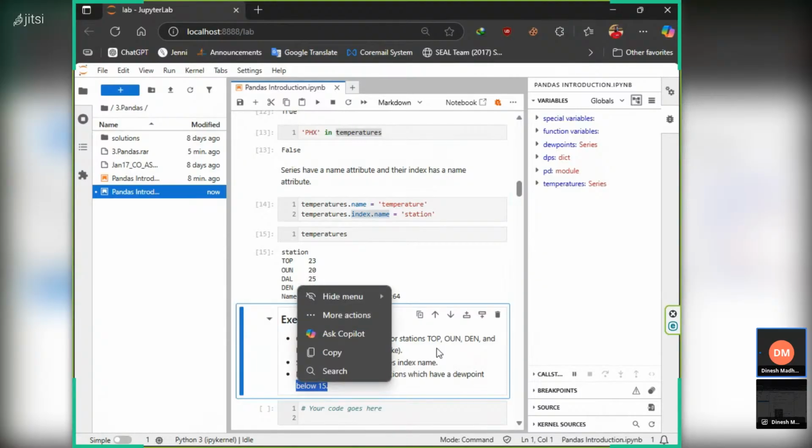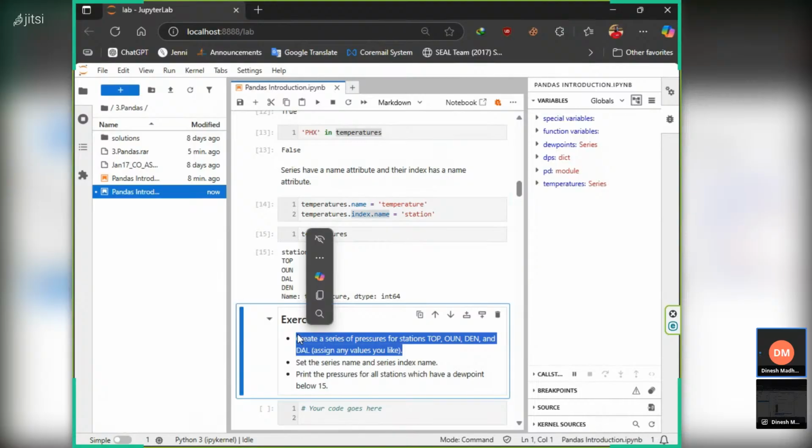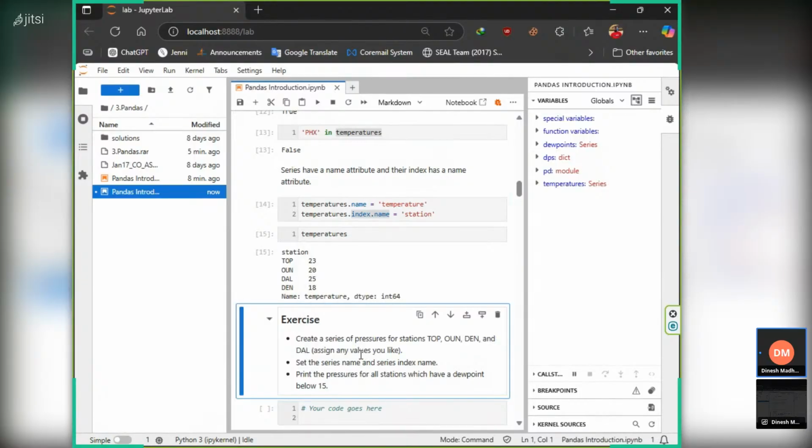First, create a data series for the pressure for these stations. How many indexes do you need? Four indexes, which means four values should be there. You need to create a simple variable named pressure equal to pd.something, as you know the command. Then give the pressure values and the station names to create a simple data series. Try to create it because you need to know about Pandas. The next thing is xarray, which is the advanced version of Pandas.